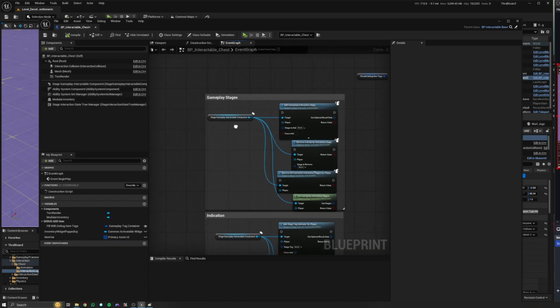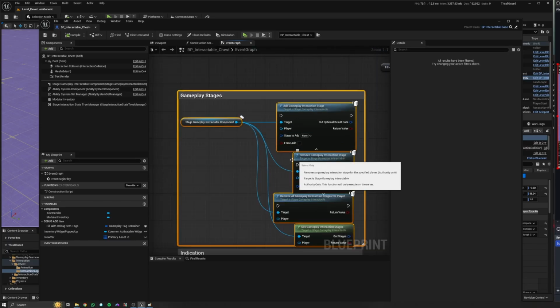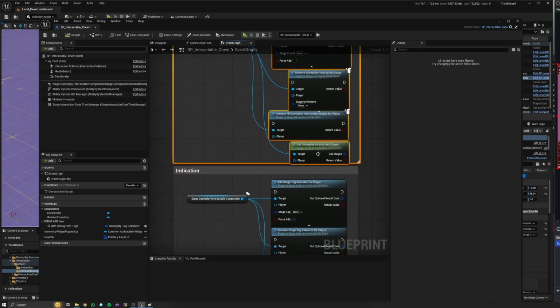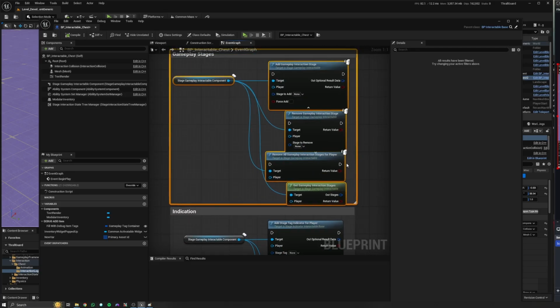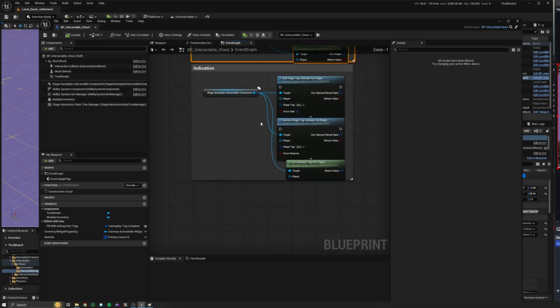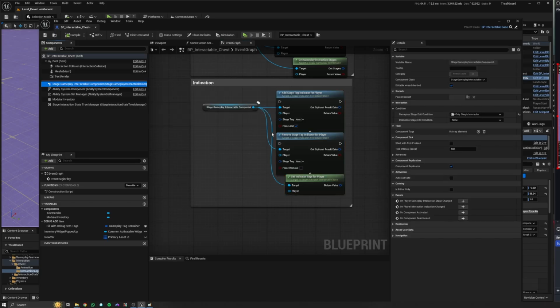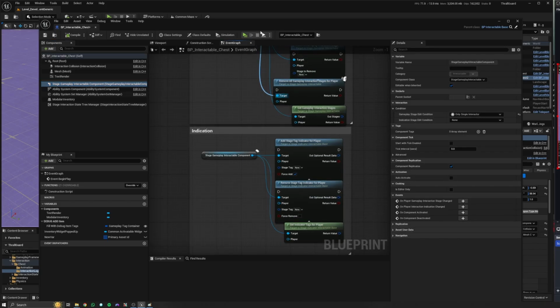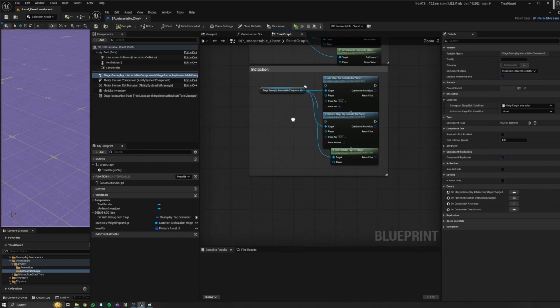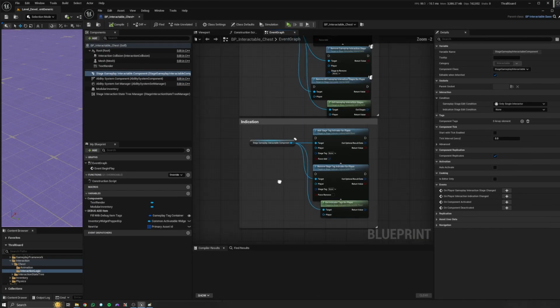So let's say that you have set up a system that will add or remove gameplay tag stages whenever you press E or go near them, for example. I will show you mine, but let's say that you did that. How do you process this data so that your player can see what's going on with this interaction system?